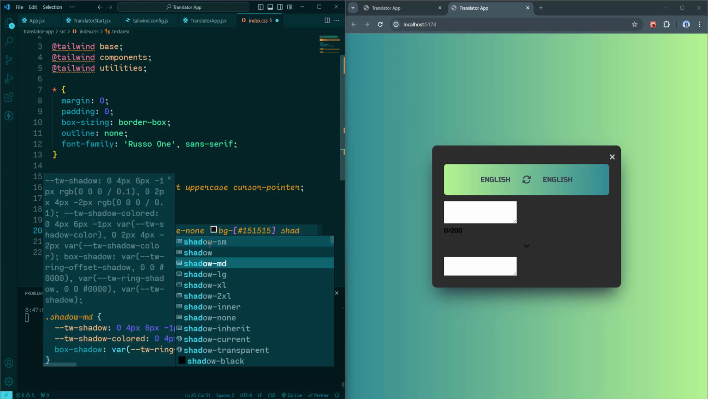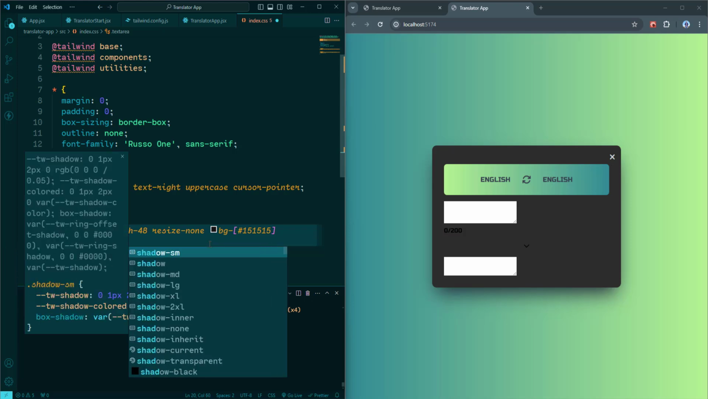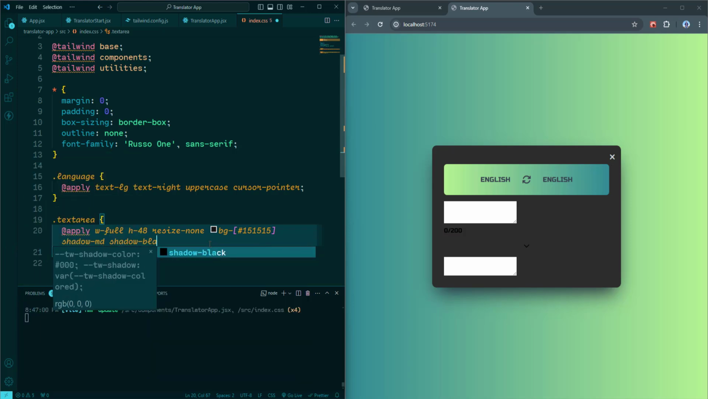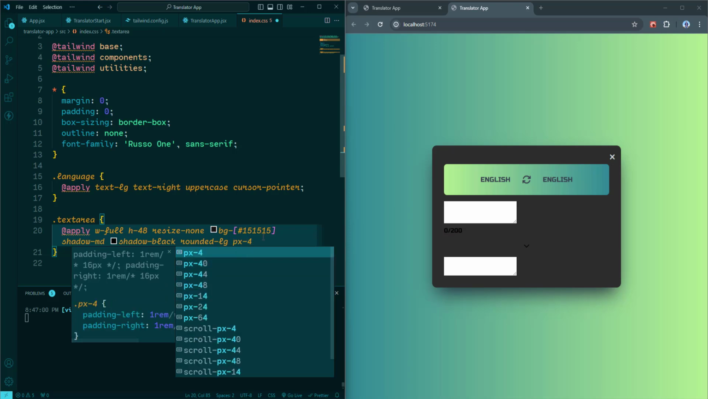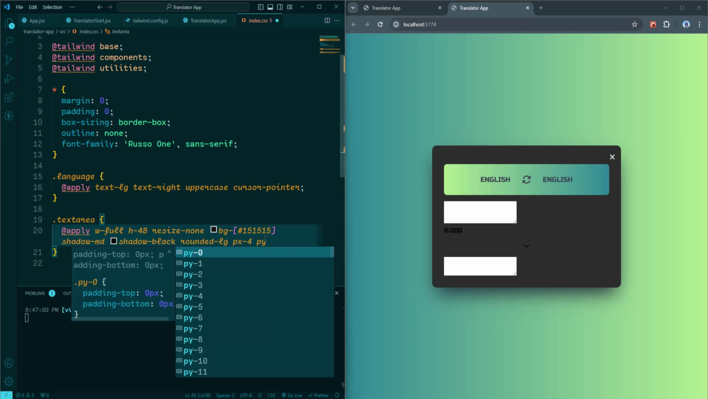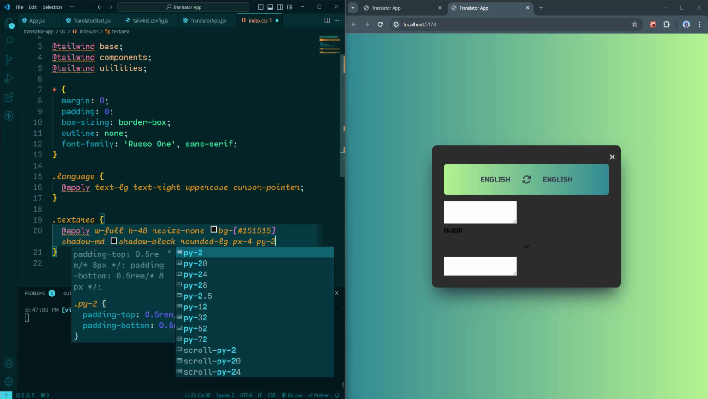Then I'm going to create some shadow. Let's use shadow MD. The color of the shadow is going to be black. Next, I'm going to make the elements rounded, and it's going to be rounded LG, which means that the border radius will be 8 pixels. After that, I'm going to create some padding using PX. It is padding on the left and right sides. It's going to be 4. It is 16 pixels. Then we need padding Y. Padding at the top and bottom sides. It's going to be 2. It is equal to 8 pixels.